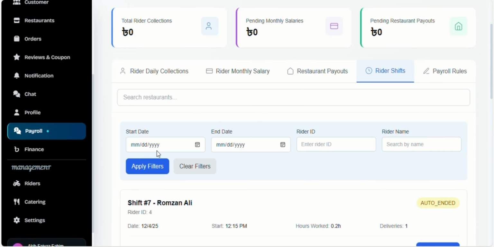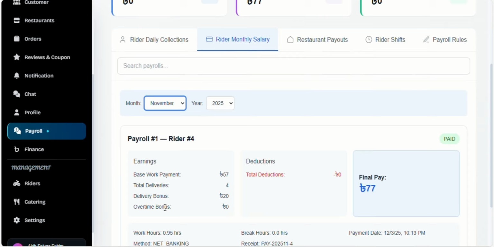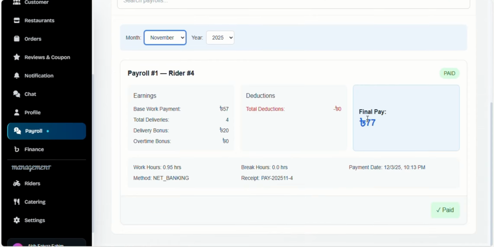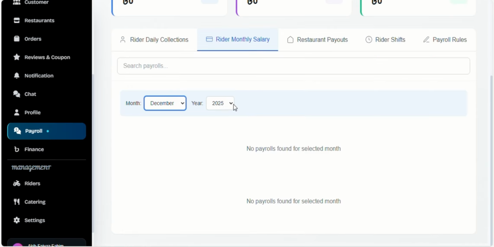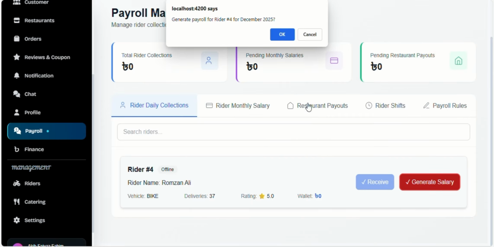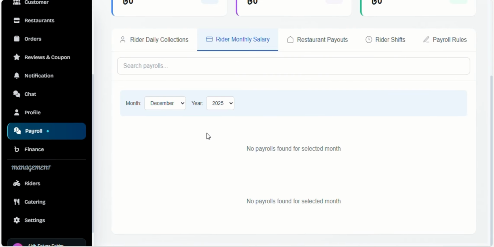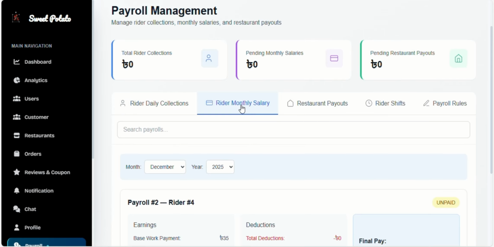So let's navigate to the salary. Here we choose November. Here's the salary of November, or let's see, December. So let's generate it. Basically the system will generate it automatically, but for showing purposes I made this button. Okay, successfully generated the December salary.